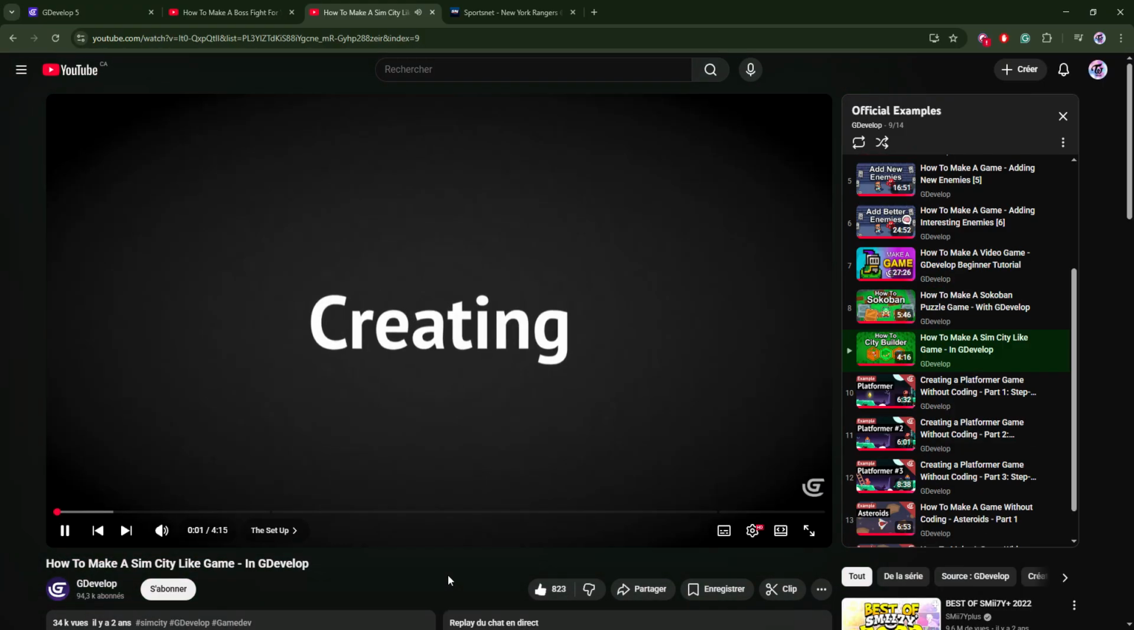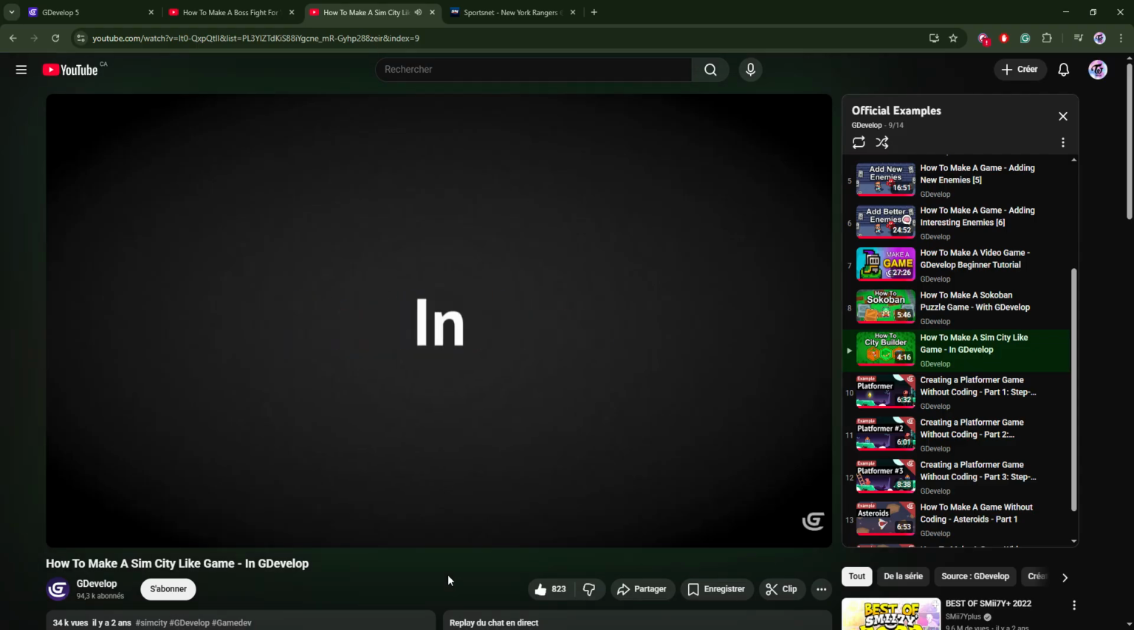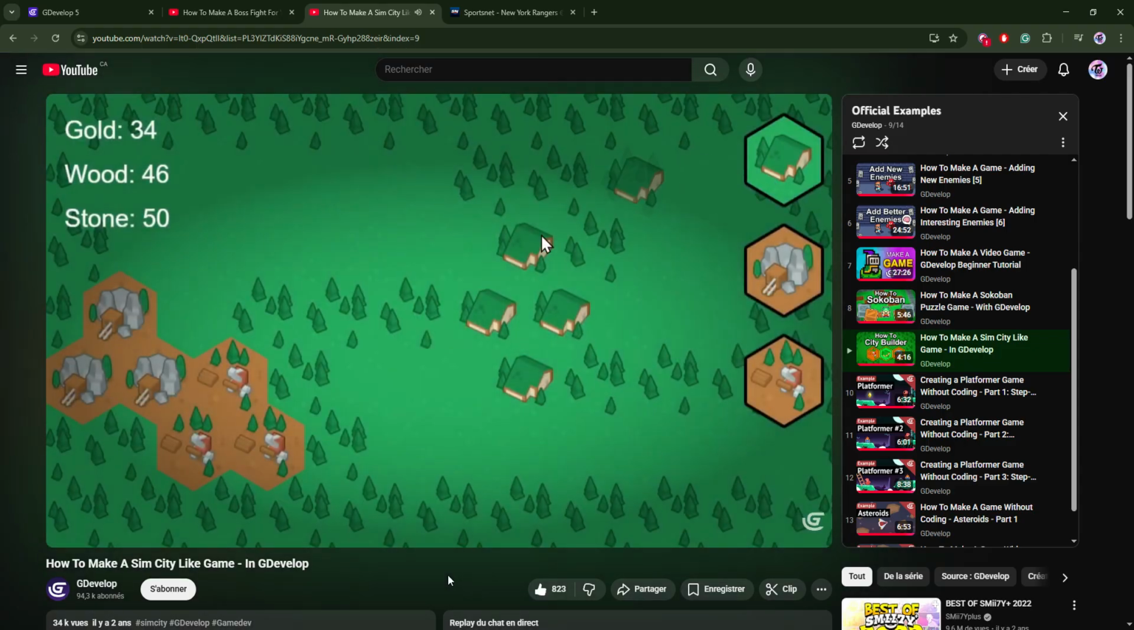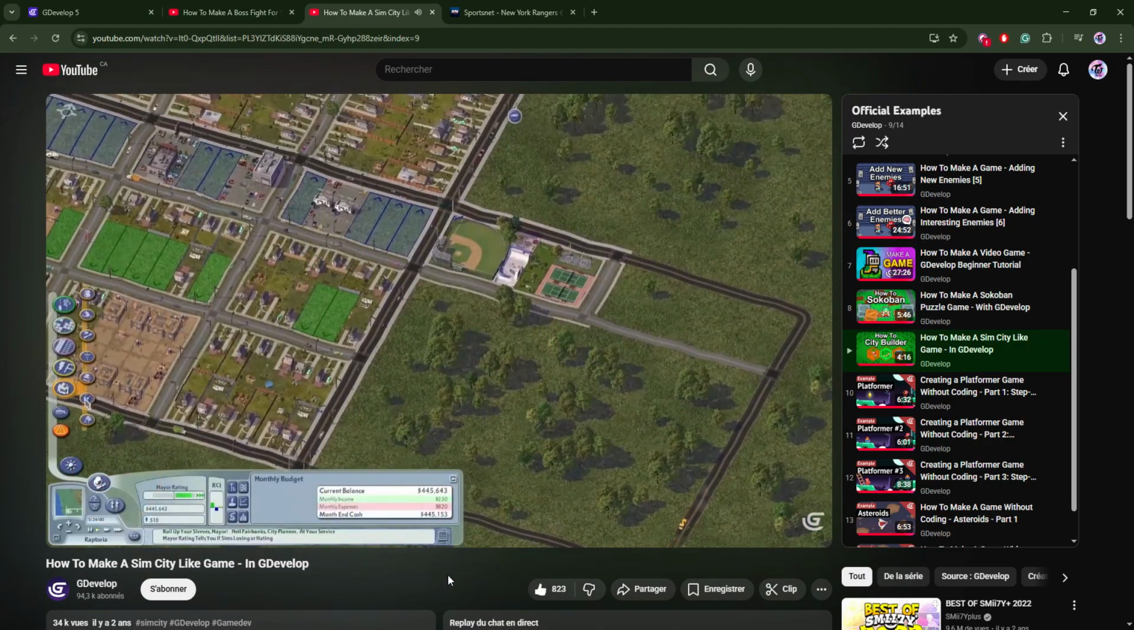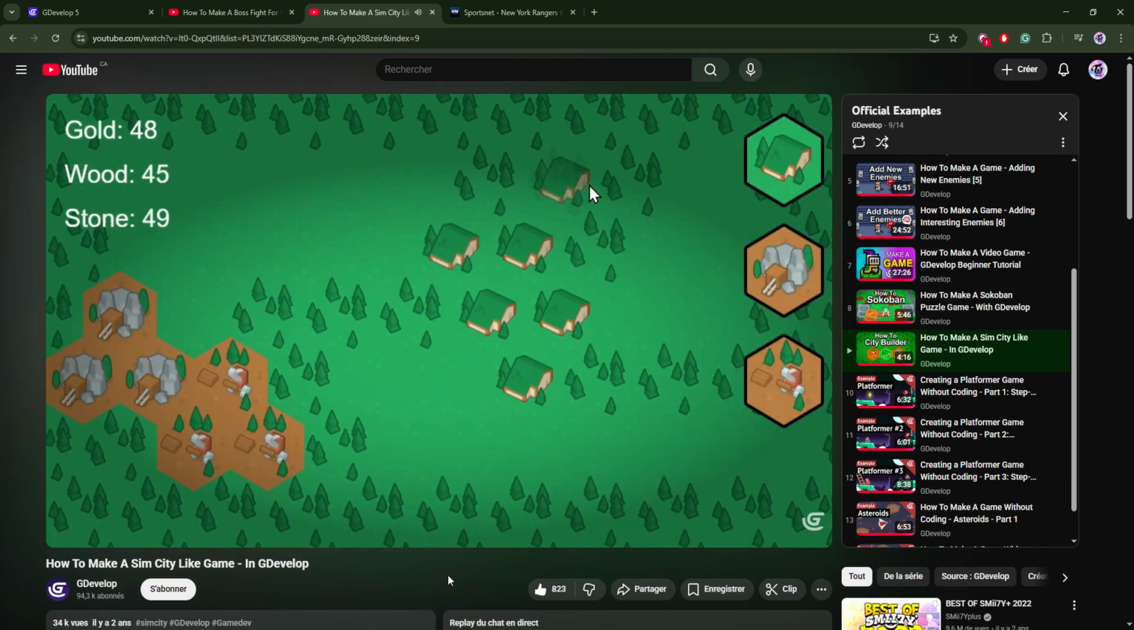Let's talk about creating a tile-based city builder in GDevelop. The basics are actually really easy to do. So if you've ever seen a game like Islanders or SimCity and wondered how you could do something like that in GDevelop, then stick around.